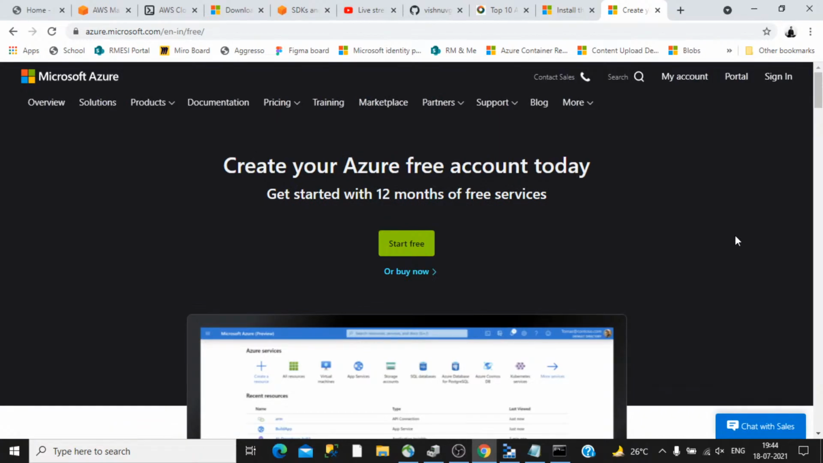The benefit of creating a free account in Azure is that even though you have to provide a credit card, you won't get charged, and you will have a set of free services that you can consume for around 12 months. These are services of a basic tier.